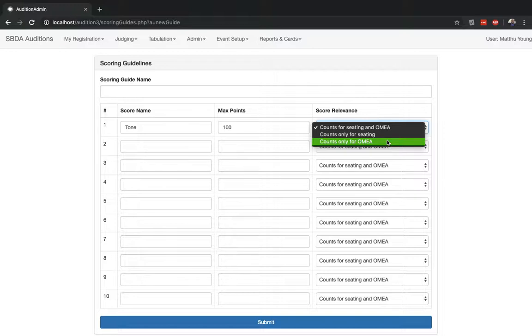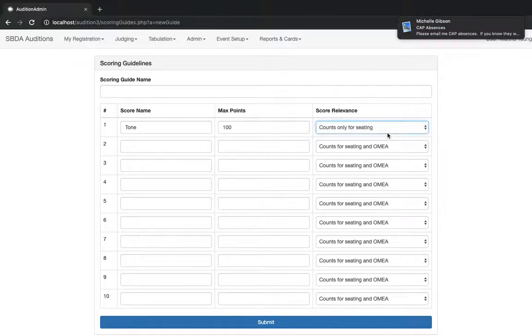If it counted only for advancement to all state, we would choose only for OMEA. And if it counts for both, we would choose counts for seating and OMEA. For example, our all-state group does not require scales at the first round, but some district groups still want to hear them play scales. In that case, we would say it counts only for seating, and that way that score does not matter when it shows who should advance to the next round of auditions for All-State or not.